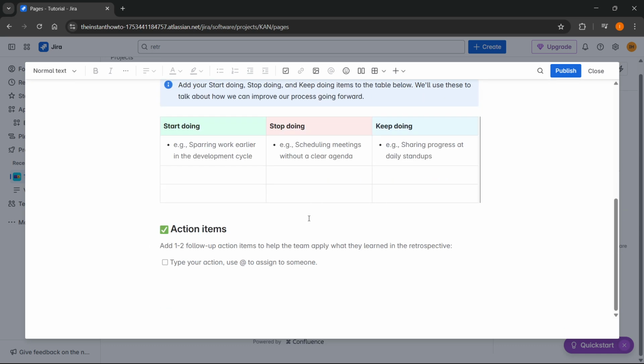And then once you are happy with your retrospective, you can simply click on Publish up here, and this will be published, and you've successfully done your retrospective using Jira. So that's pretty much it.